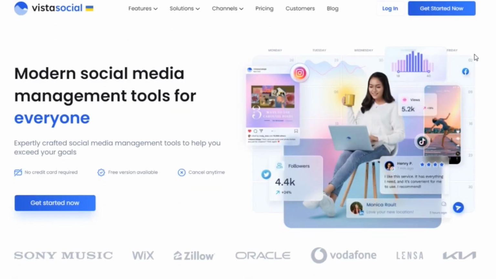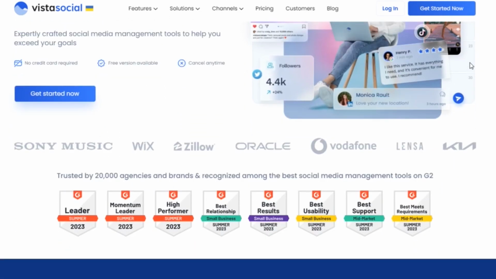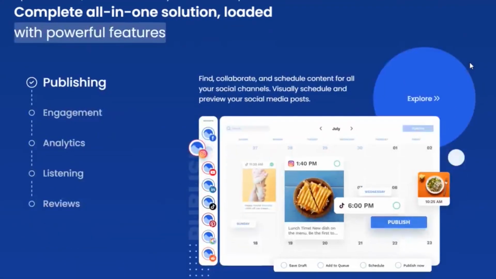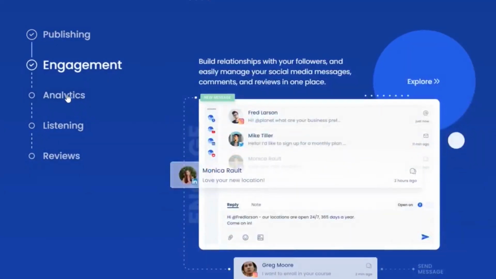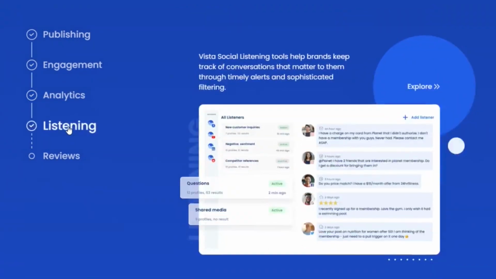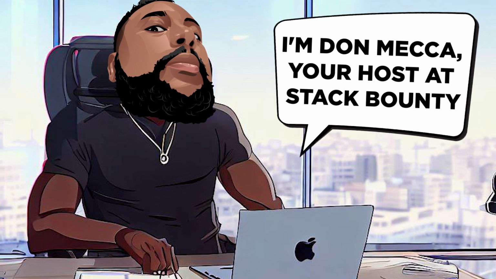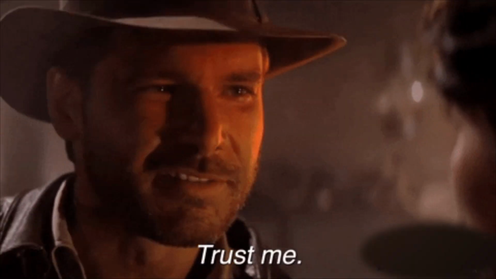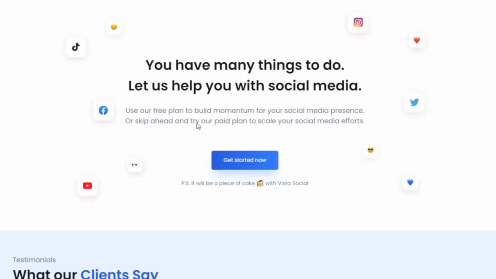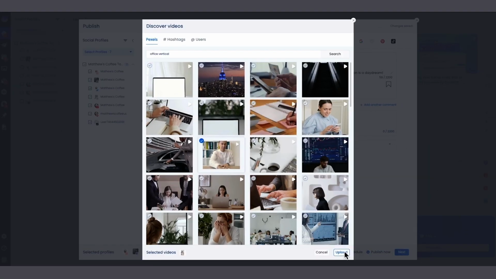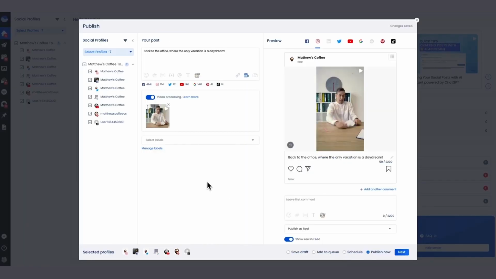Get ready for an epic ride, because today we're taking a deep dive into the world of Vista Social, the game-changing social media management platform that will transform the way you conquer the digital realm. I'm Don Mecca, your host at Stack Bounty, and trust me, you won't want to miss a moment of this mind-blowing revelation. Buckle up and get ready to unleash the power of Vista Social as we navigate the fast-paced world of social media domination.